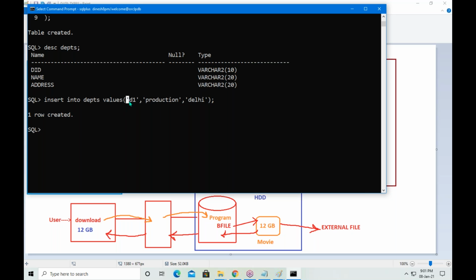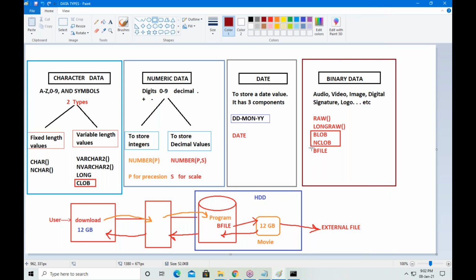Suppose I want to store Japanese language. I want to store data in Chinese language. So other than English, I want to store data in any world language. If you want to support any global languages, you have to use NCHAR or NVARCHAR2. In place of CHAR, use NCHAR. In place of VARCHAR2, use NVARCHAR2.